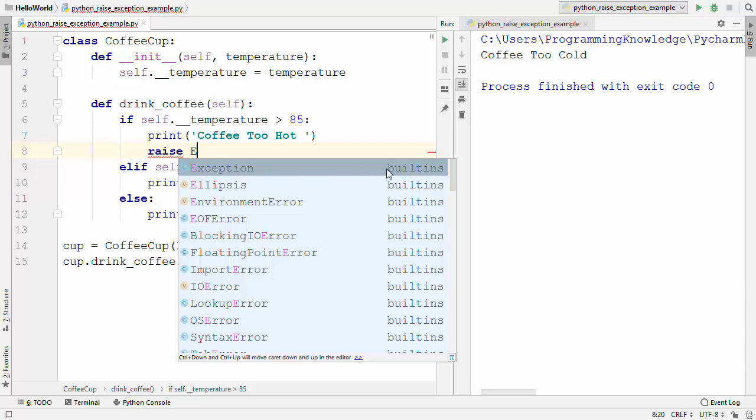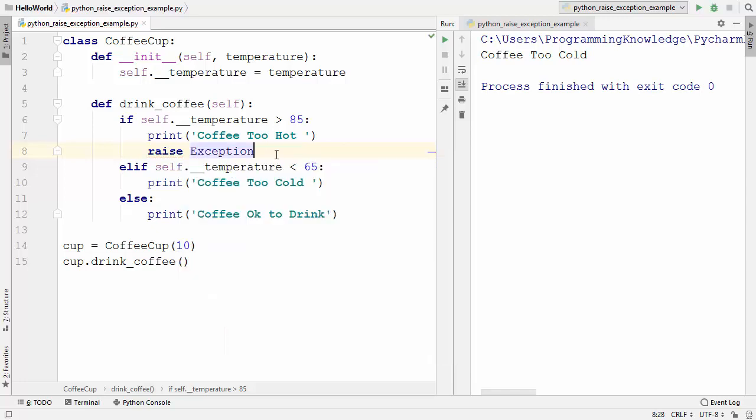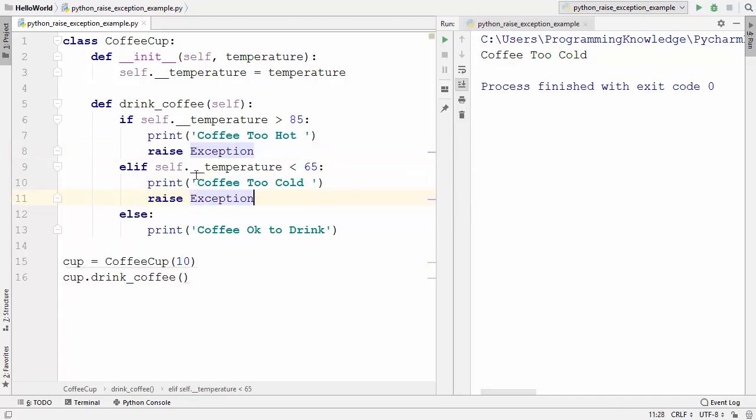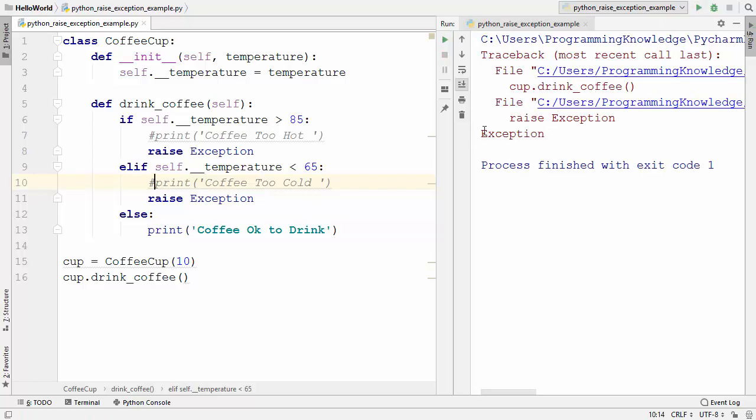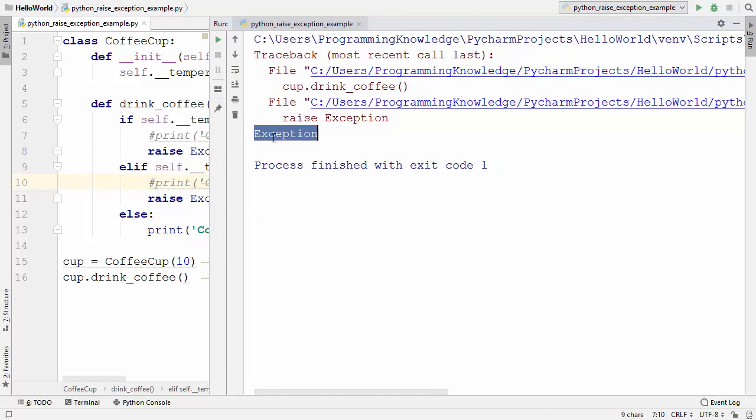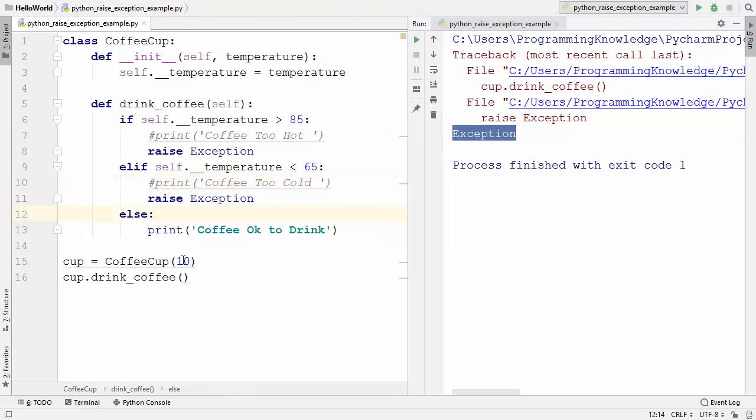You can see this Exception class comes in this built-in module. I'm going to just use Exception, which is the base class. And I'm going to do the same here when the coffee is cold, and I'm going to comment out these two print statements. Now when I run the code, it throws an exception. After that the execution of the program stops. Right now the temperature is 10, which satisfies this condition, so this exception is thrown, and that's why we see this exception.